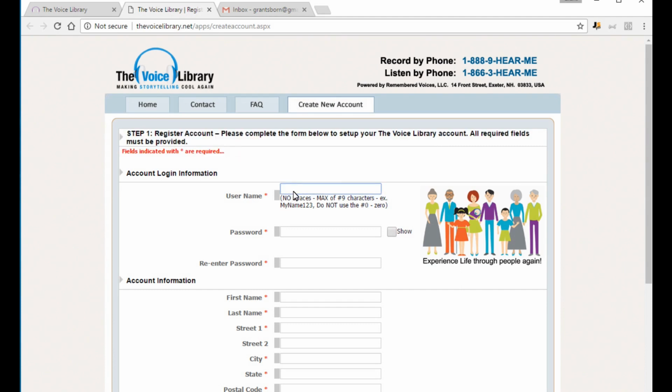The first thing you're going to do is pick a username. So follow the rules that you see right below there. Pick a username. It can be pretty standard. Not many people are going to see it. Then you do your standard password. You can even look at it.